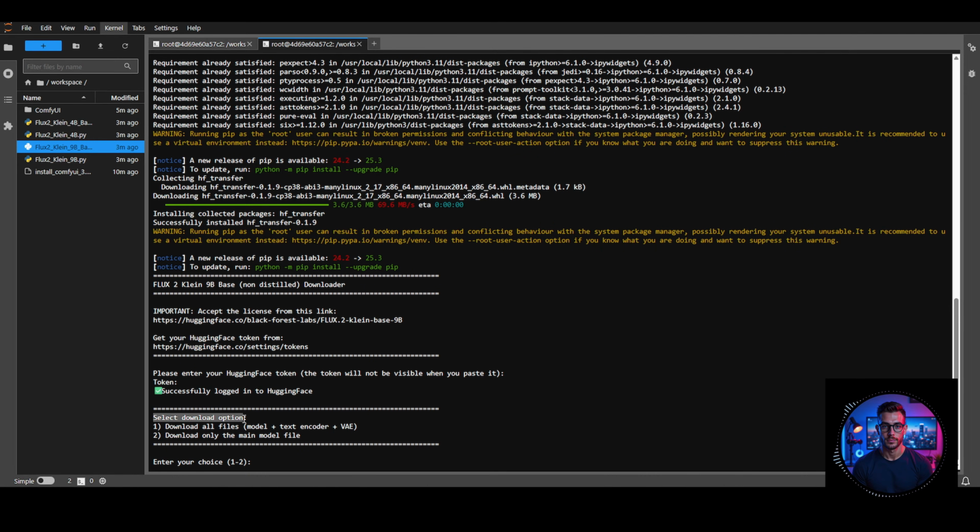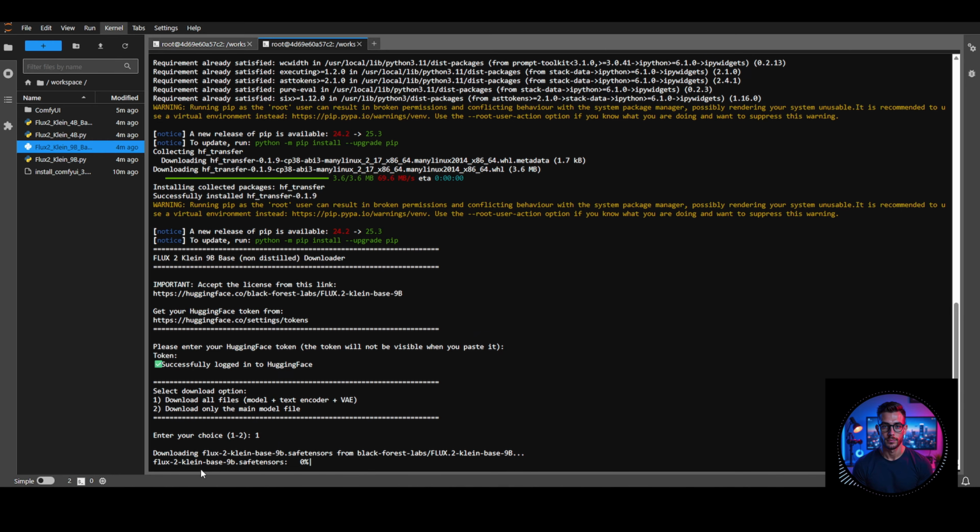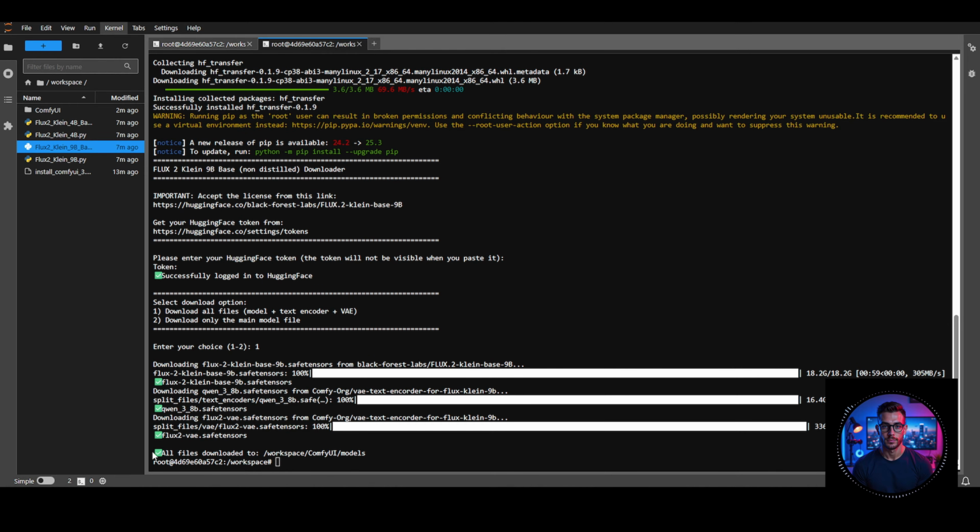Now it gives you 2 options. First is to download all the files, the main file, text encoder, and VAE. Second is to download only the main model file. I've added these options because the 9B models use the same text encoder, and both the 9B and 4B models use the same VAE. So you may already have those files and only want to download the main model files. I'll go with the first option since I don't have any files right now. It starts downloading the files. Now all the model files for the base 9B model are downloaded and saved to the ComfyUI models folder.